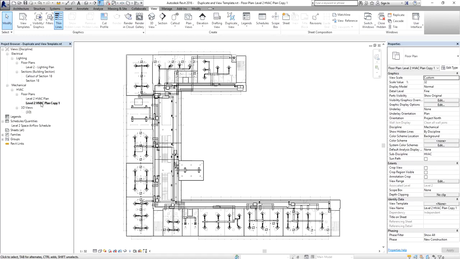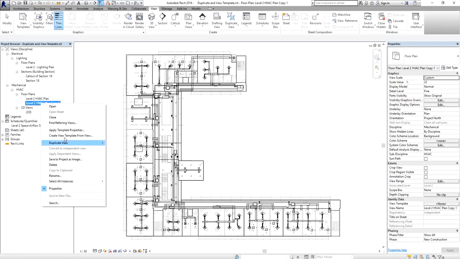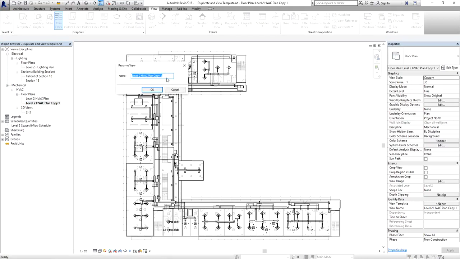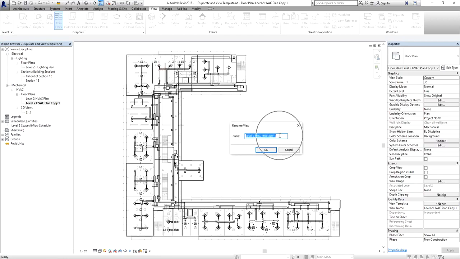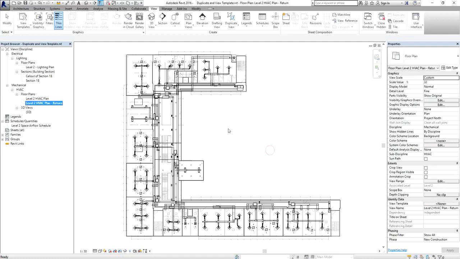Okay, so let us rename this one. I'm going to rename this view and change the name here. Let's say this is my HVAC plan return. In this exercise, I want to create a view that will show only the return system, so I'm going to name it HVAC return. This is the standard way to duplicate and create a new view.